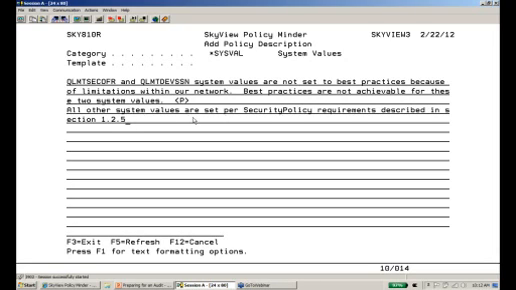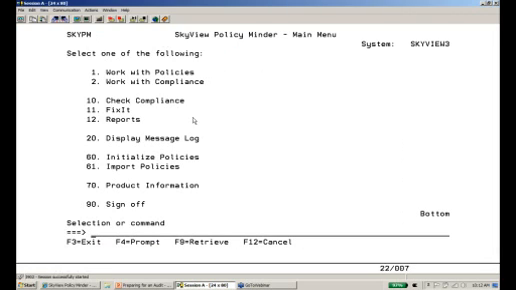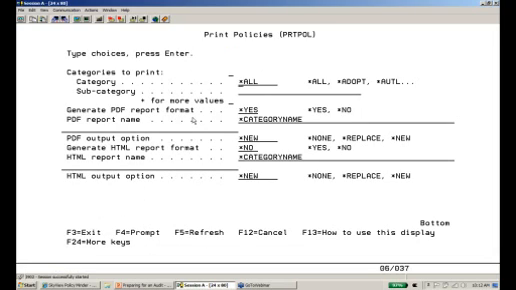So that is all one nice, neat package. And where this shows up is when I print my policy. So what I can do is print my system value category. If I wanted to, I could just do the password section, but I'll do the whole thing. And what I can do is email that to myself.